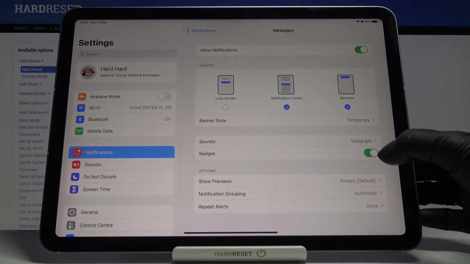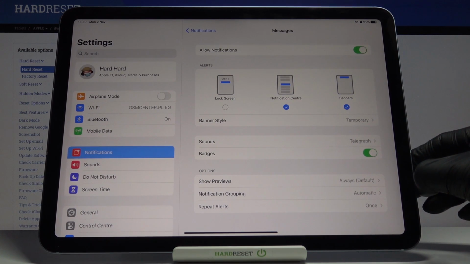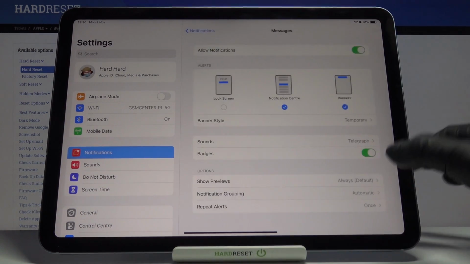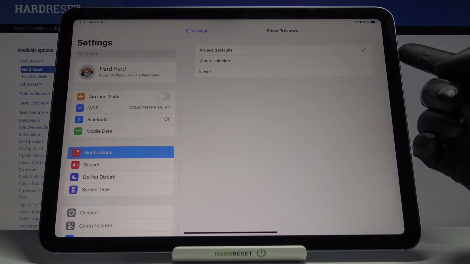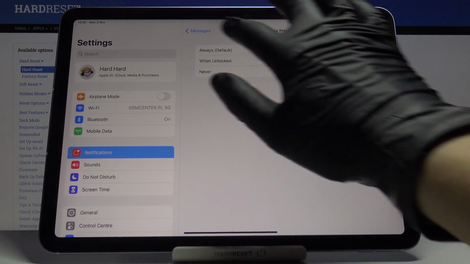And then you can switch off badges, or you can leave them active. And here you can also show previews if you want to. Just mark it, and it can be displayed always, only when unlocked, or never. So let me pick When Unlocked.